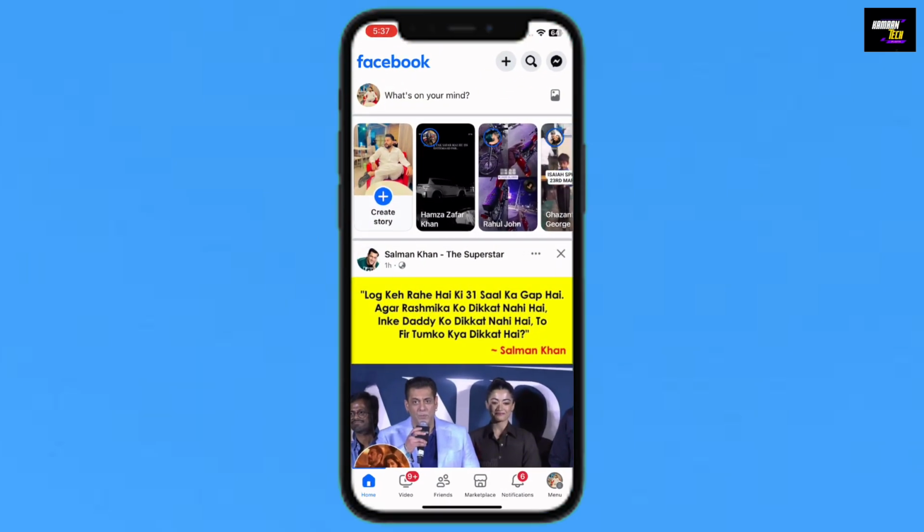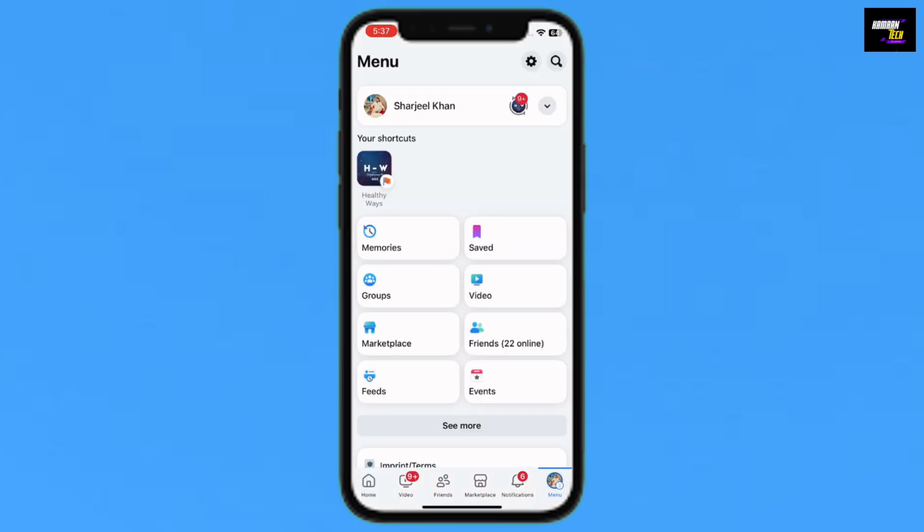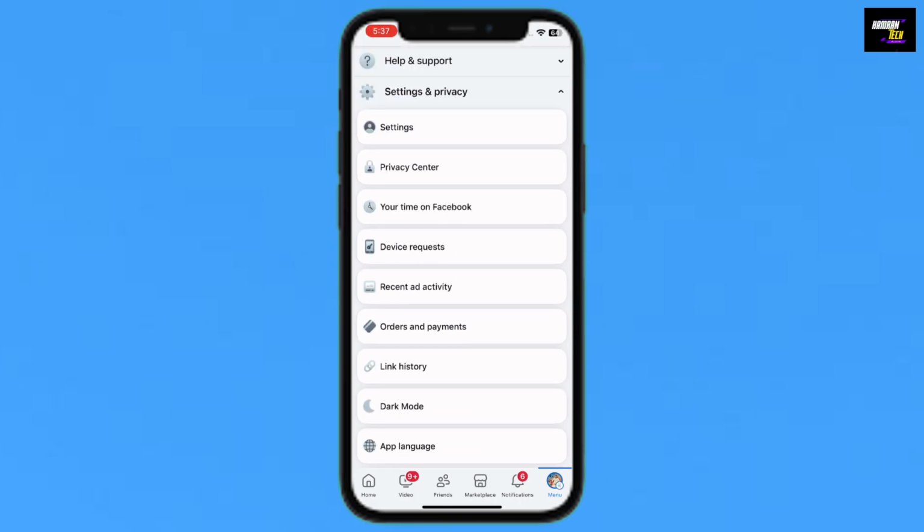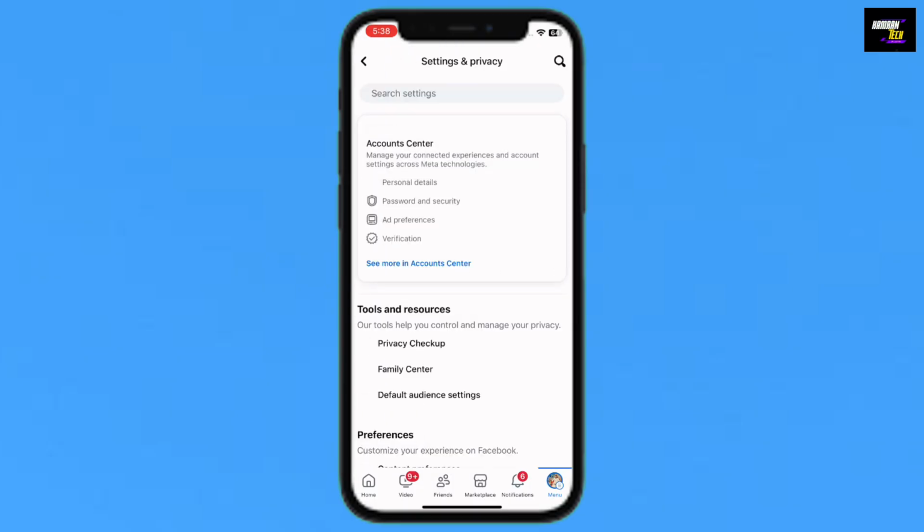So I will just tap on my Facebook application on my mobile device, or you can just log in on the web. Then simply find the option at the bottom right corner, which is the menu, and scroll down, and here is Settings and privacy. I will just tap on it, and again tap on Settings.